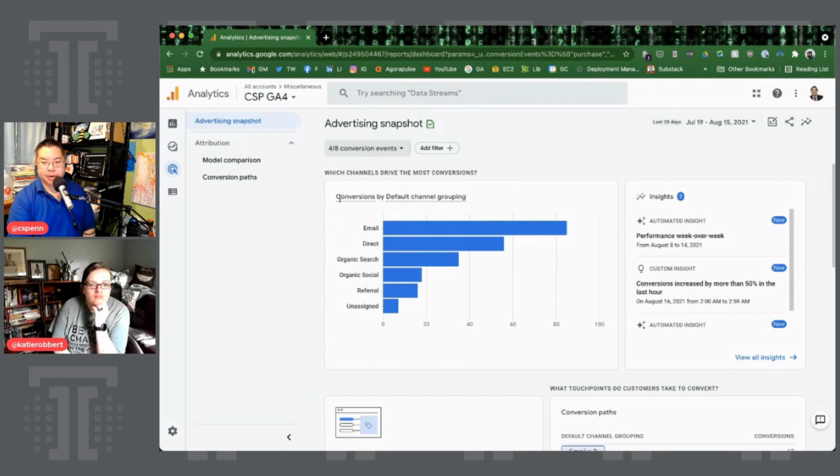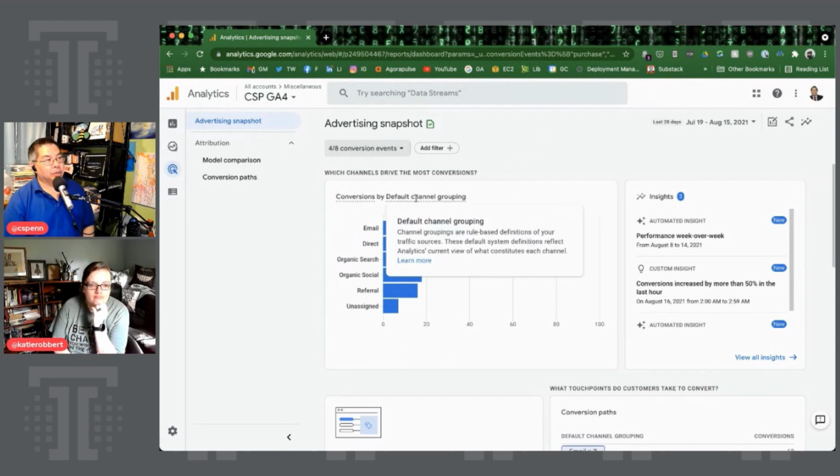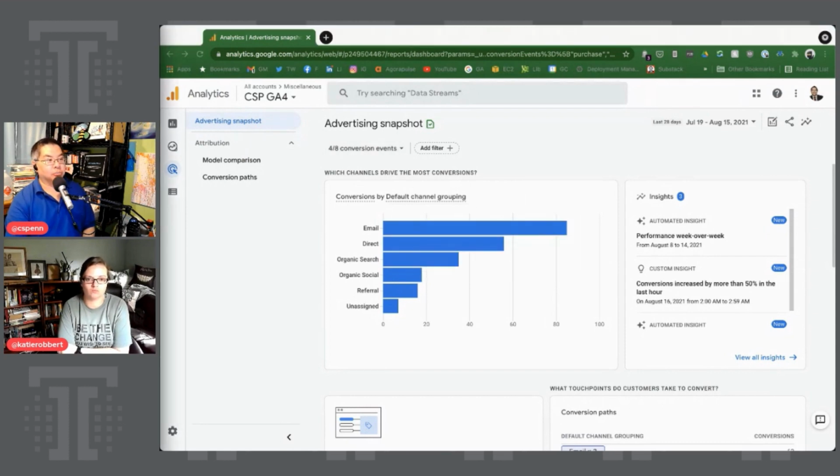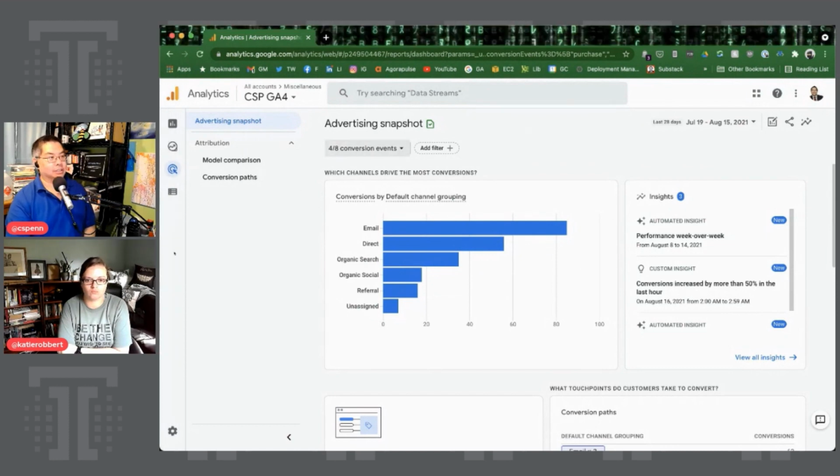And what we see here right away is conversions by default channel grouping. Well, we all thought, hey, default channel groupings were going away, right? That's what we thought, because in GA3, one of the things that's really tricky is you have to get your default channel groupings correct, or the application doesn't show them correctly. So they're back here in GA4, like, well, where did this come from?